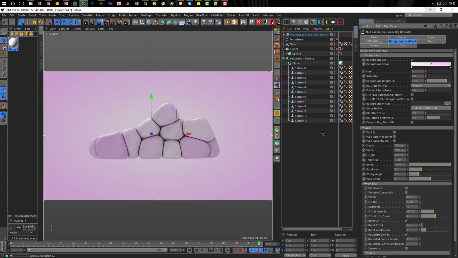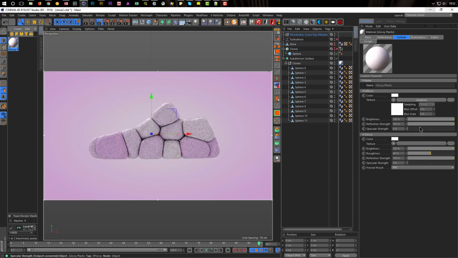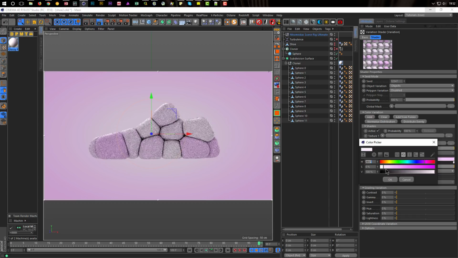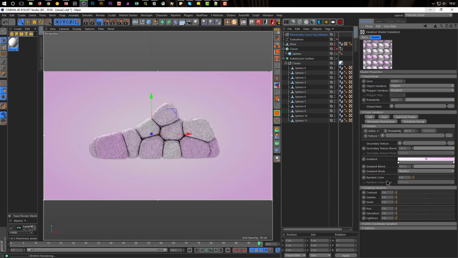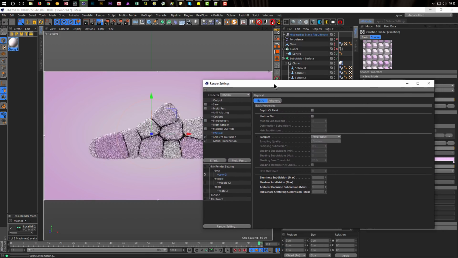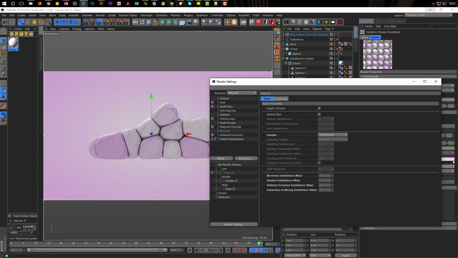So let's maybe, they're too gray. Let's go again to the variation shader, and a little more to the white. Yes, why not? Let's see how this looks without ambient occlusion. Maybe. Turn off the ambient occlusion. Makes the difference or makes it no difference? Not much. Oh, so let it be.